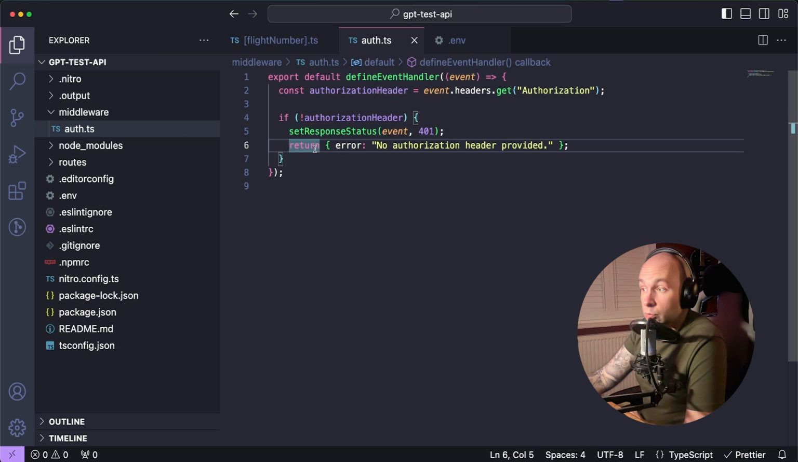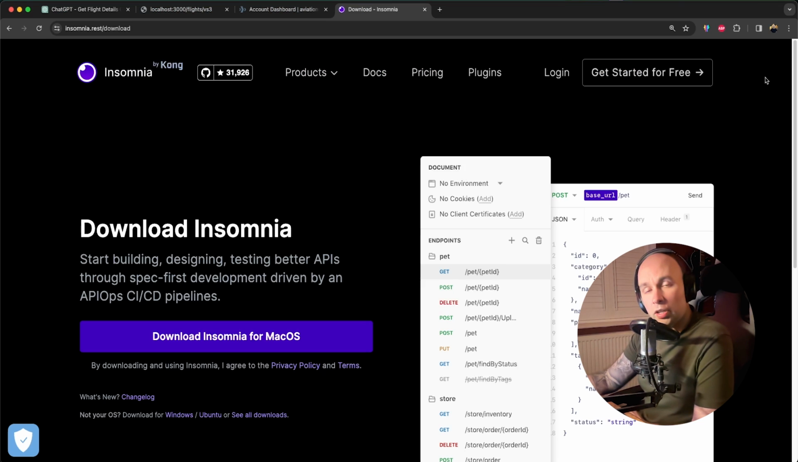Next, we're going to return an object which is going to have a single key, which says error, and we're going to pass the string "no authorization header provided". From here on out, we're going to need to modify our request in ways that we aren't going to be able to easily do inside of Google Chrome.